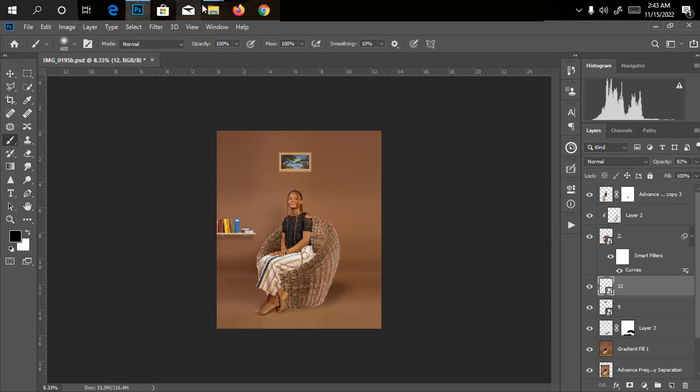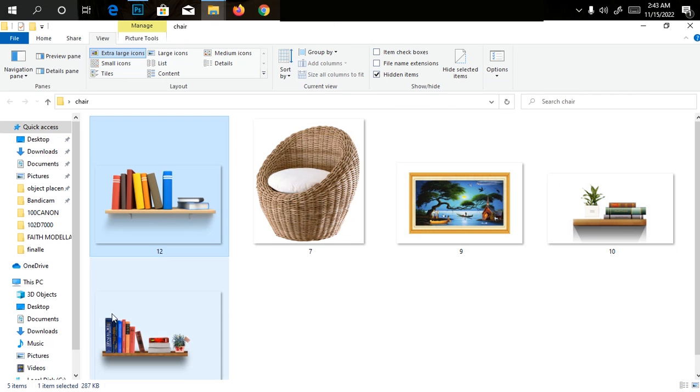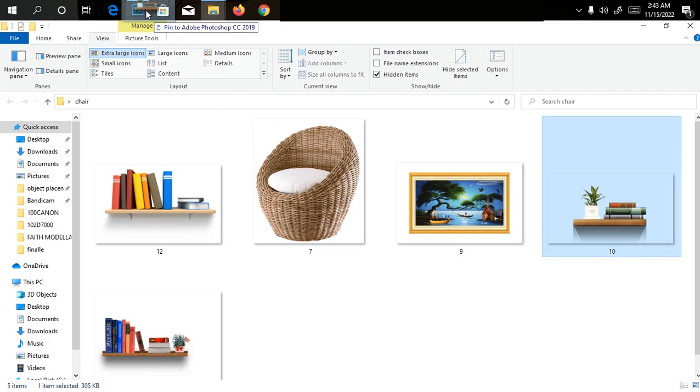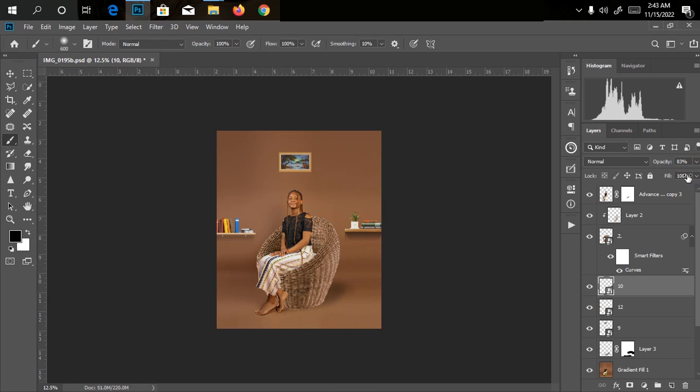So I'll go to File Manager again, pick another thing I need. Okay, let me go with the other bookshelf. Let me go with this. So I'll just drag it into Photoshop again. I'll place it where I want it to be. Then I'll click on my OK. Still have to reduce the opacity a little bit. So far so good. We've just done a simple manipulation.